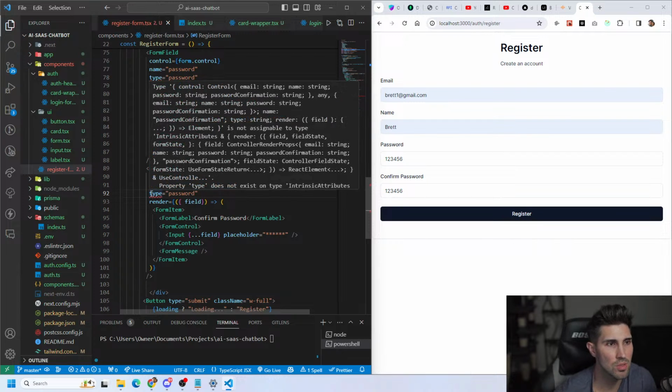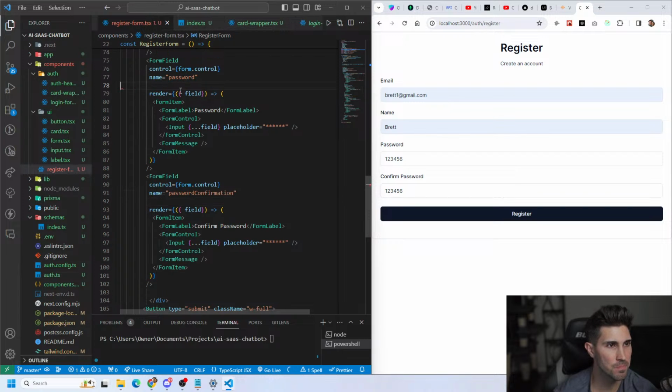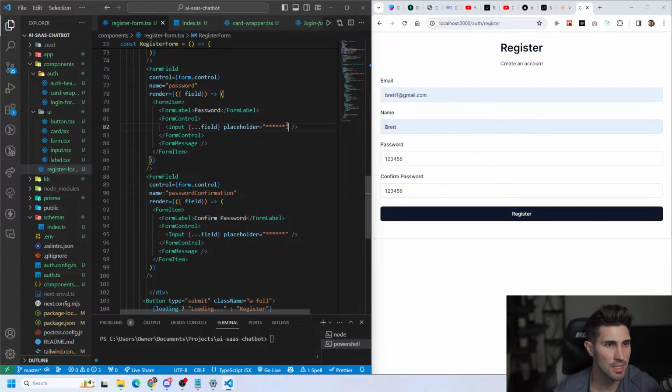Type control. Oh, because I'm not doing it in the input field. That's why. It's got to be in the input field, of course. I don't know why I was thinking everything was there.